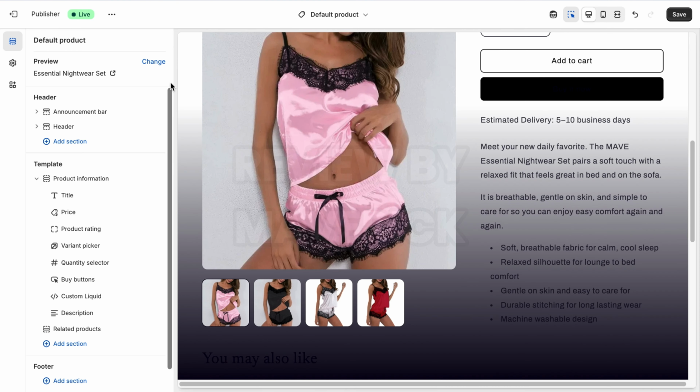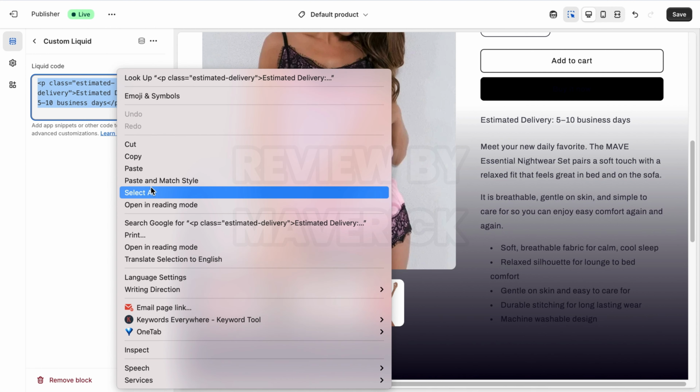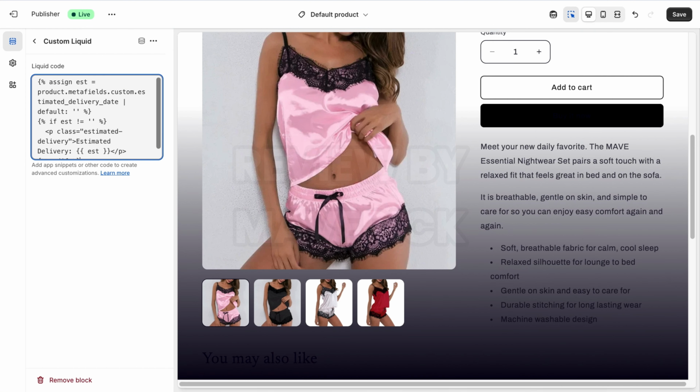Come back, and I'm still going to use the same custom liquid. What I'm going to do is change that code. I'm going to paste this code. Now you can see that it's not yet visible, right? Don't worry. We're going to go through some steps which are simply easy. The next thing you want to do is save this. Just save it up.